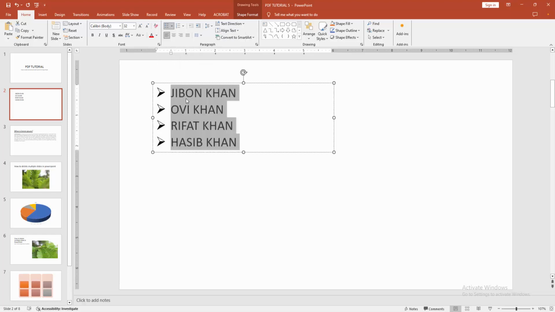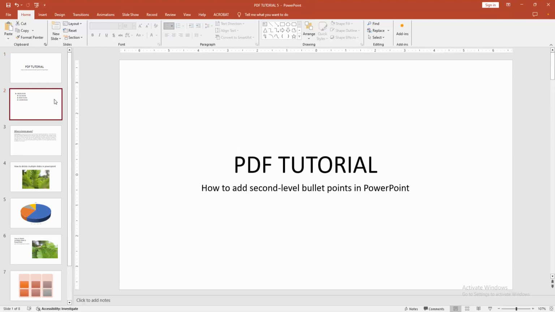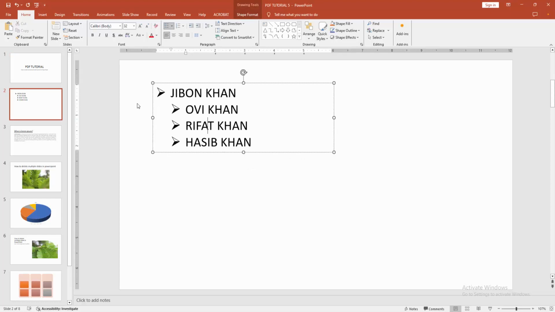You can add any. Then click before the text and press tab on our keyboard. Now we can see here the second level bullet point we make very easily.